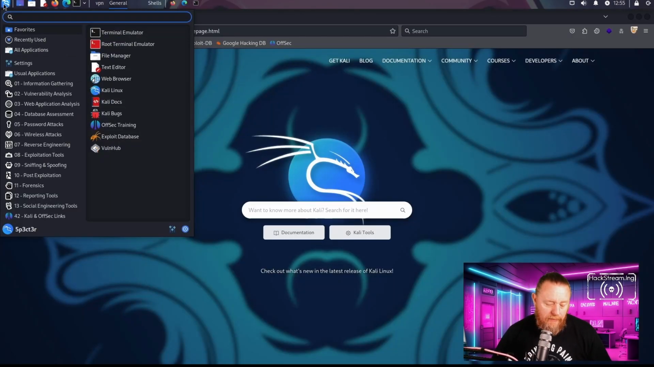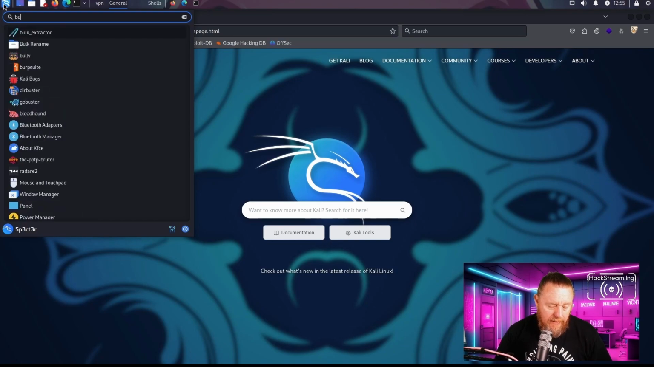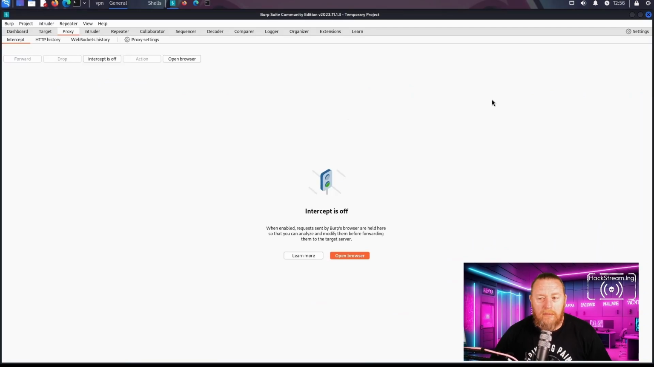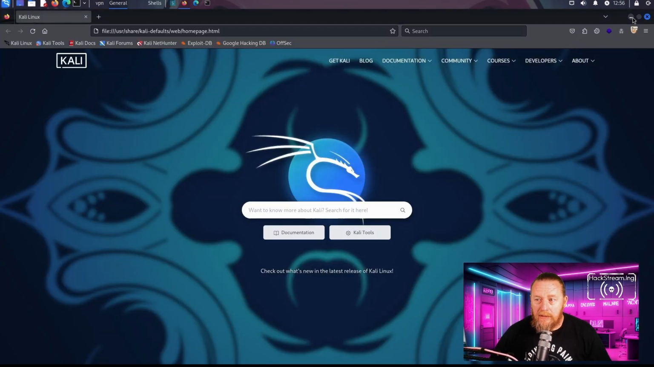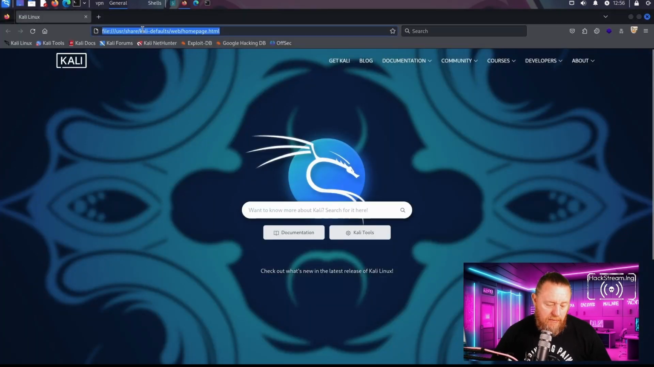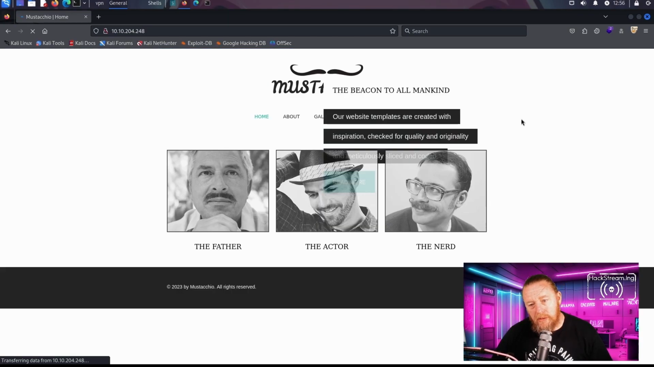We got port 80, so while that's running, I'm just going to start up Firefox and Burp Suite. Run Burp with intercept off, so it can just sit in the background and spider away slowly. While that's happening, let's go and have a look at the web page.